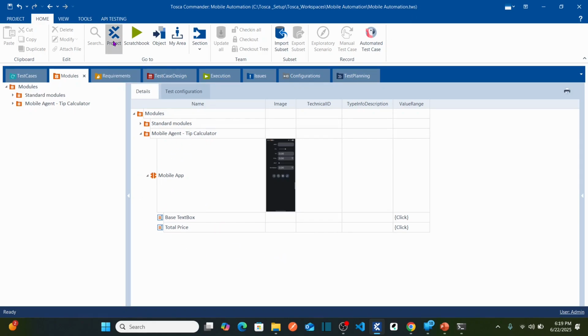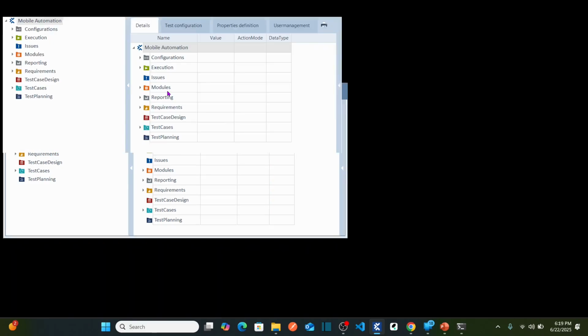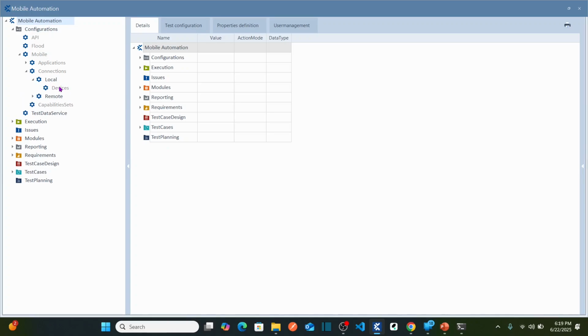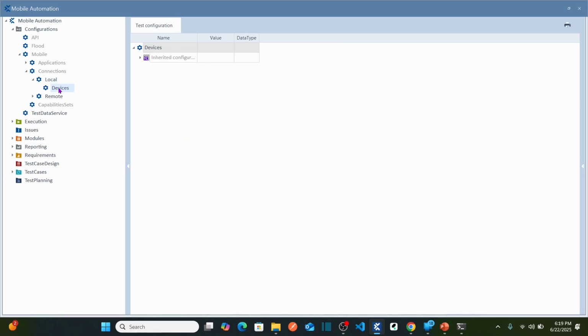So if you go to project, I would like to show a couple of things before I publish my next video. Here, if you go to configurations and then expand mobile, you can see there are some applications and some connections. Let's expand connections. We have already established a local connection. See here, this is my local connection where I have a device. What is the device? I have a Samsung device. And then we also established a remote connection. If you go to remote, I can see this is the remote TMA server that we configured. If you remember correctly, right? I can see this also.